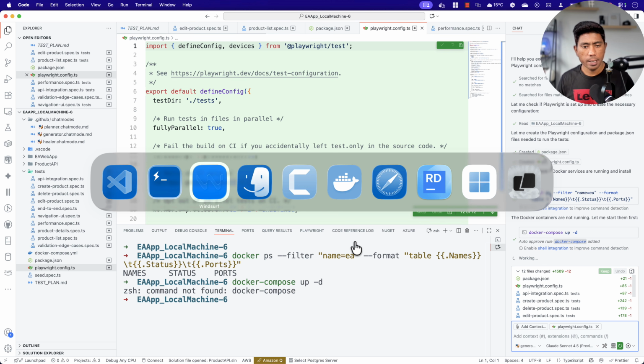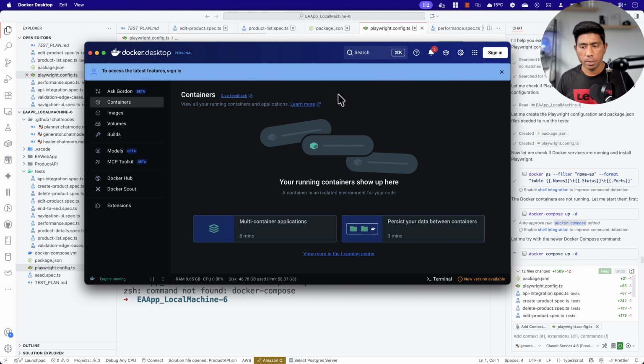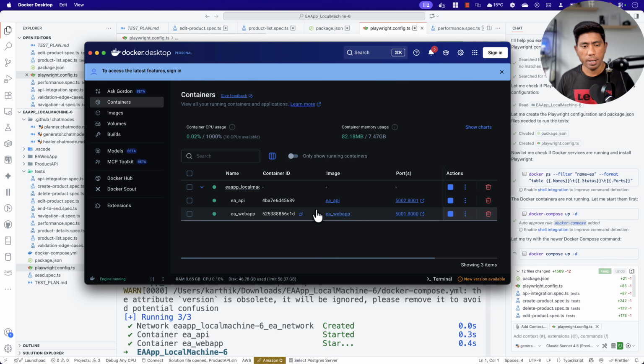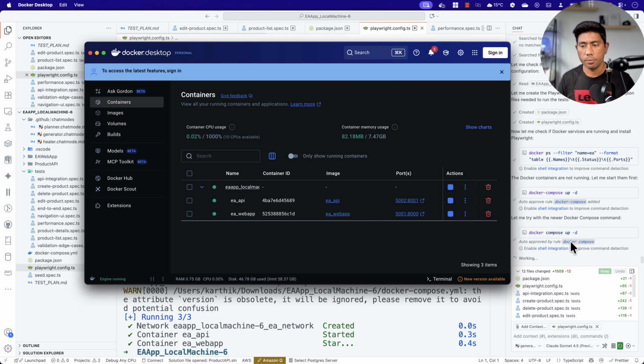So you can also see that in my Docker Desktop, I don't really have any container up and running right now. But the moment it started, see that the container is up and running, which means the application is up and running, and it is also running on this particular port so that we can access it from the local machine over here, which is pretty good.